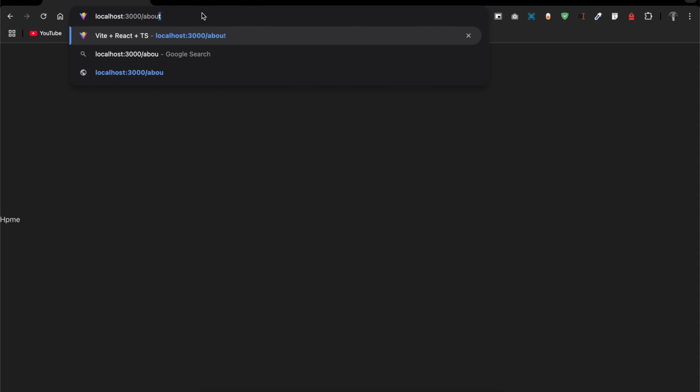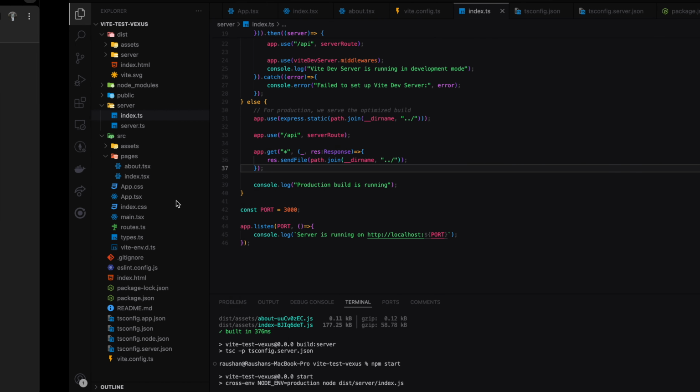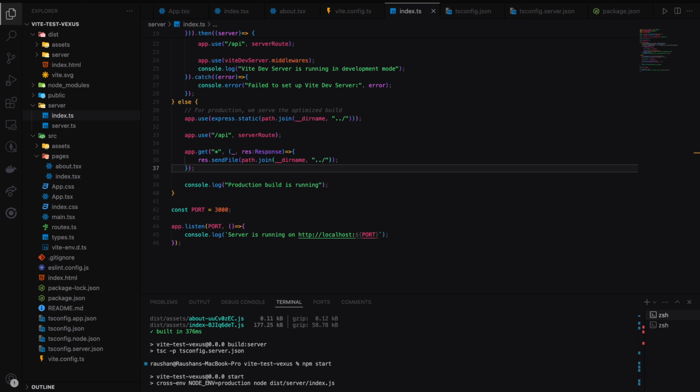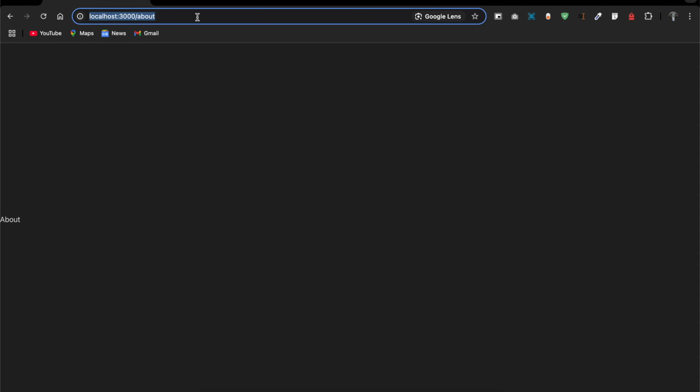We have the home, and if I go to the about, then we have the about. And if I go to the API, then the API is working. Yeah, that's it, and this thing is working. Let's see one more time from the npm run. Okay, and refresh. Yeah, this thing is working. Slash about is working, and also the API. Yeah, the API is also working, and that's it.